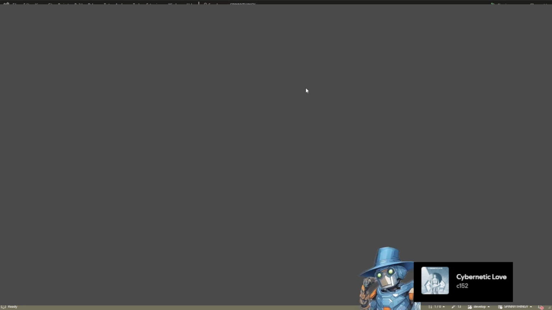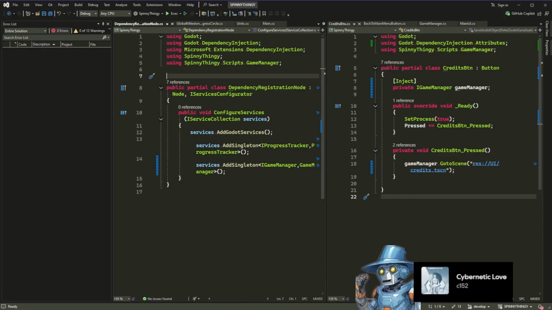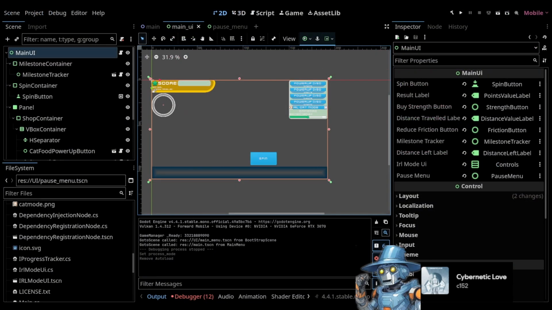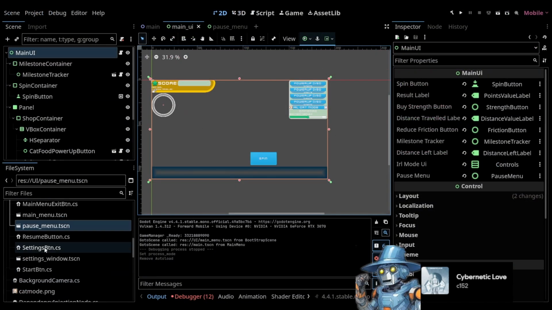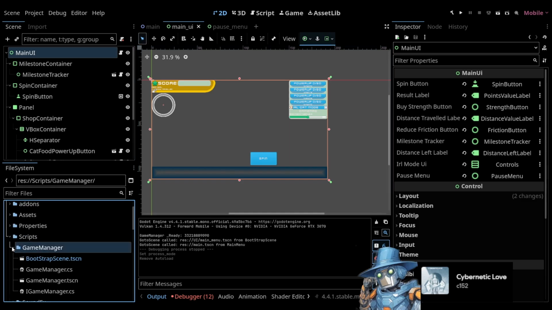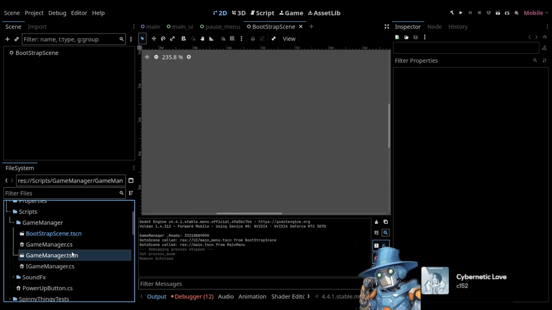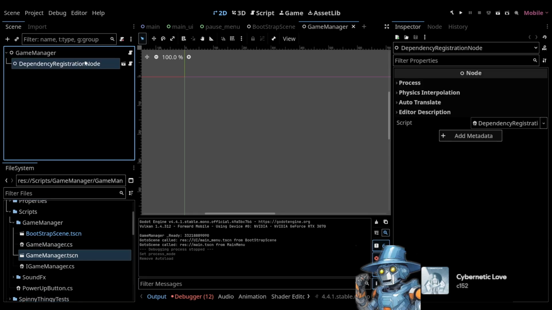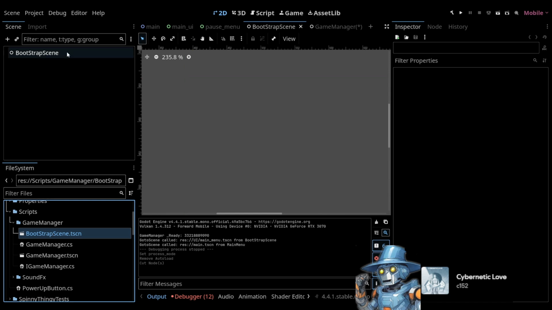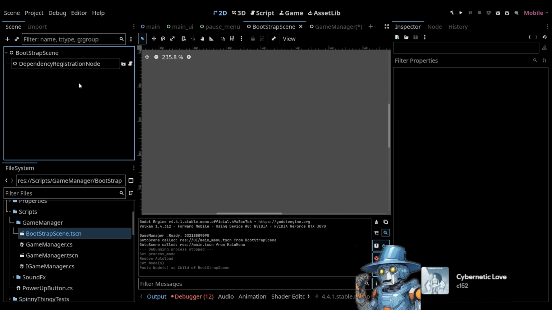It's empty. Probably because the dependency registration node is not in the right location. We go back to Godot. There should be a bootstrap scene. GameManager. Yeah, bootstrap scene. And if you go to the GameManager, the registration node is in the GameManager. And no, it should be in bootstrap scene, because the bootstrap scene is a higher hierarchy than a GameManager.